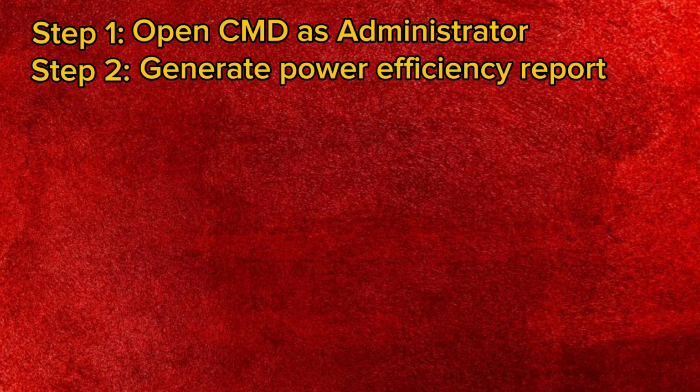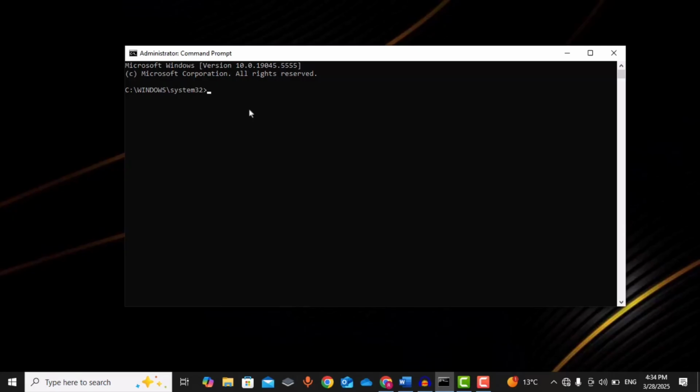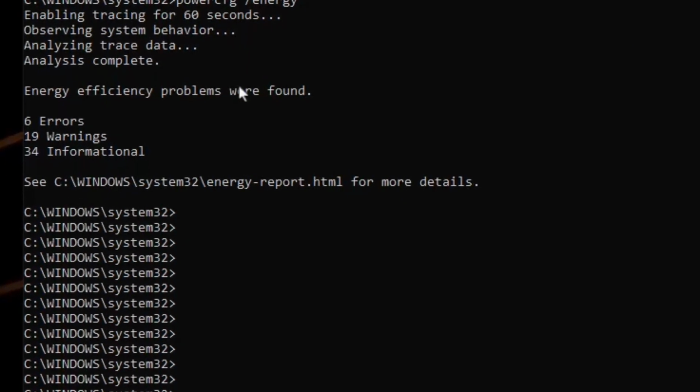Step 2. Generate a power efficiency report. The first command we'll run is powercfg /energy. This command analyzes your laptop's power efficiency and battery issues. Let's type it in. Now press Enter and wait about 60 seconds while Windows scans for issues. When it's done, you'll see a message that the report has been saved. By default, it's stored in. Let's navigate to the folder.